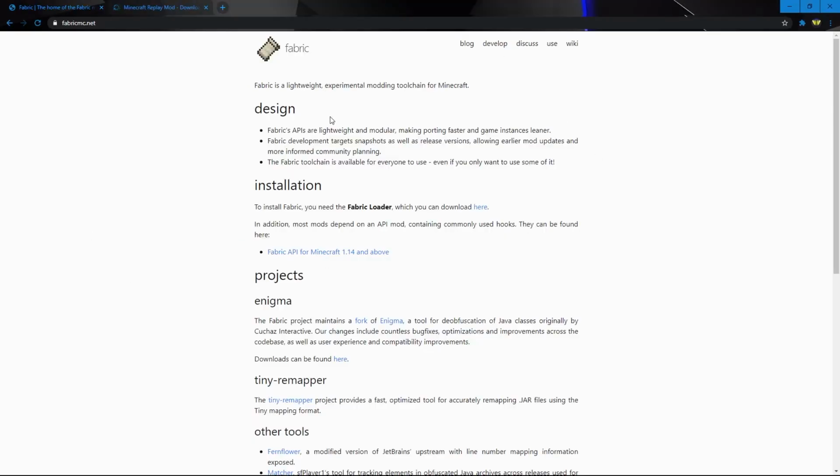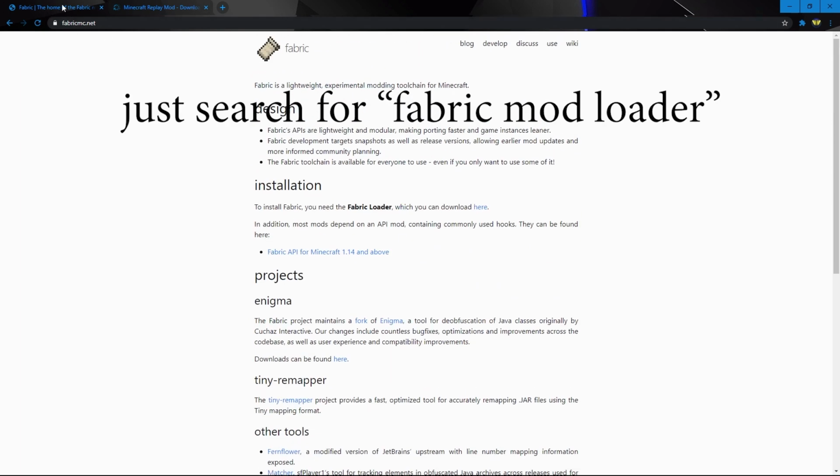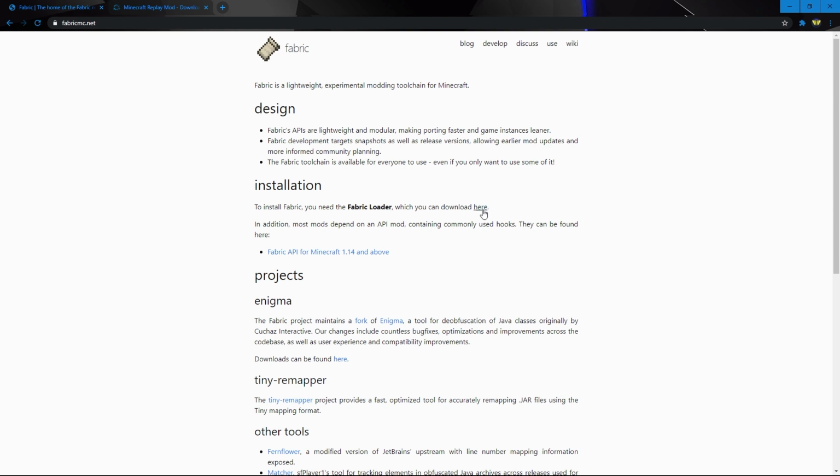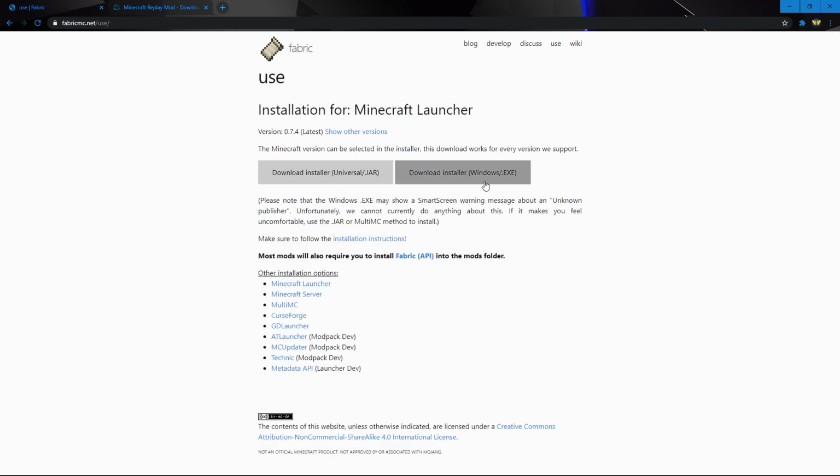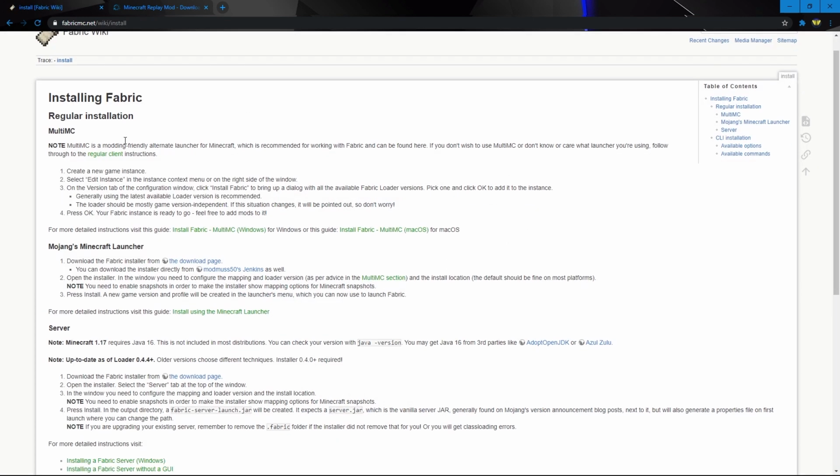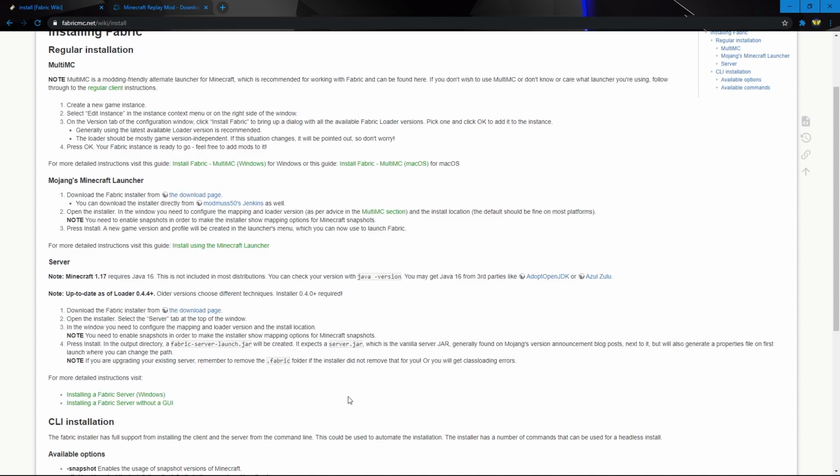Okay, so the two things you'll need to download to actually record the Minecraft movement is you need to download Fabric. So if you just look up Fabric online on Minecraft, then open their website and just click download. Then you just download the installer and then open it up, and then just follow the installation instructions, which is all this here.